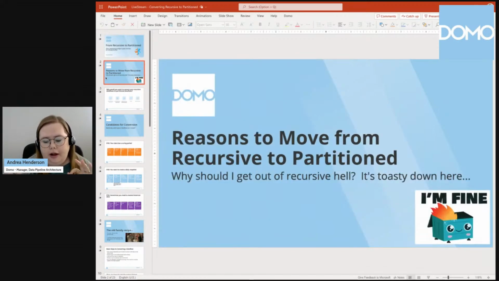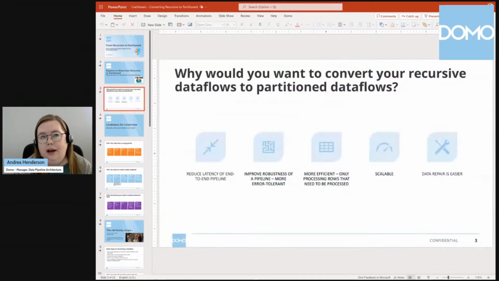But first, I just want to talk about a couple of things in theory. So first of all, why would you even want to move from a recursive data flow to a partitioned data flow? Anybody who's had a long-running recursive data flow or who's had to do any kind of data repair on a recursive data flow probably knows the answer here. But basically, recursive data flows can take a really long time to run because you are continuously reprocessing data that does not need to be reprocessed and that is just growing linearly over time. So moving from recursion to partitioning can reduce the end-to-end latency of your pipeline. It's a lot more efficient, more robust, error tolerant, it's easier to repair data when you have data issues, and this makes it more scalable in general. You can keep having those big output data sets that you need in order to drive your downstream visualizations without having to run this big bloated data flow every day just to add data to these data sets.